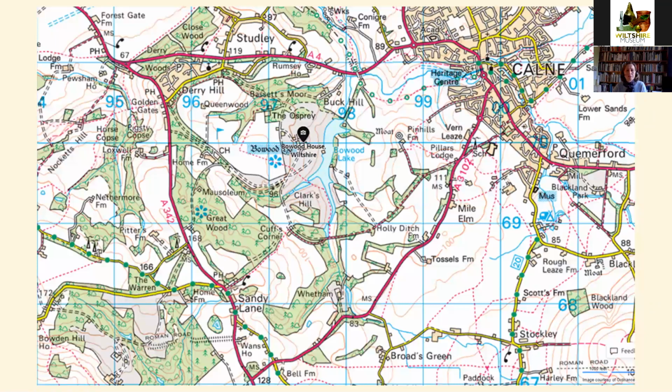So these two places, Bowood and Whetham, I'm sure most of you know, lie just to the east of Calne. So this is Calne up here. And they're mainly within this triangle of roads here. The Whetham estate occupies this area down in the bottom right of that triangle. And most of the rest of the land within that triangle belonged to Bowood at one time or another.